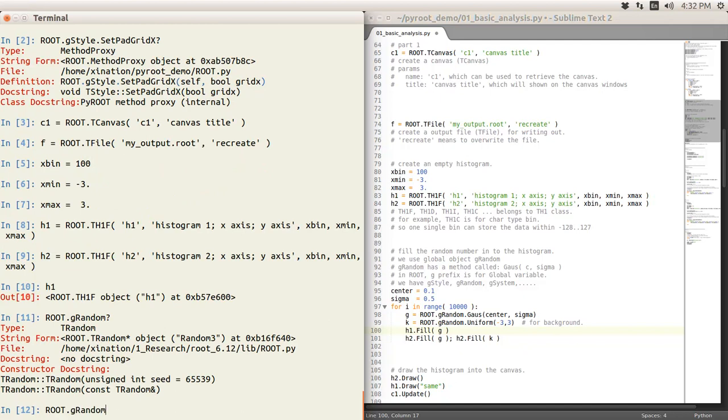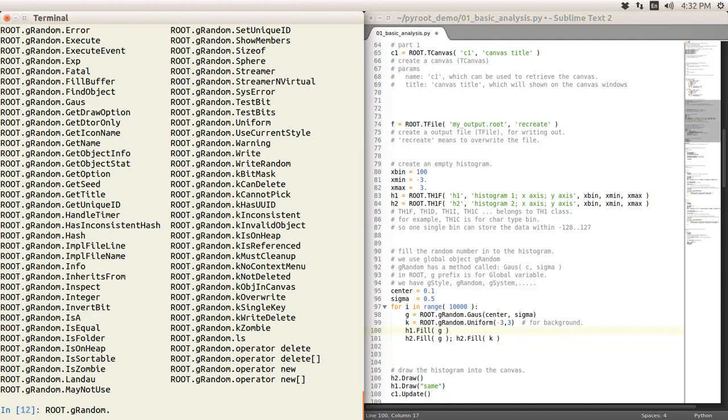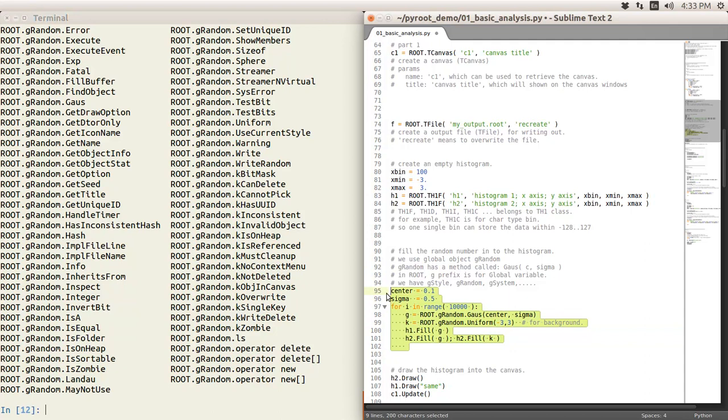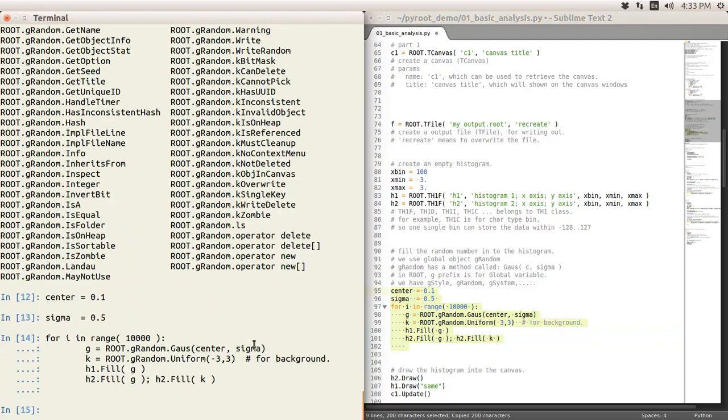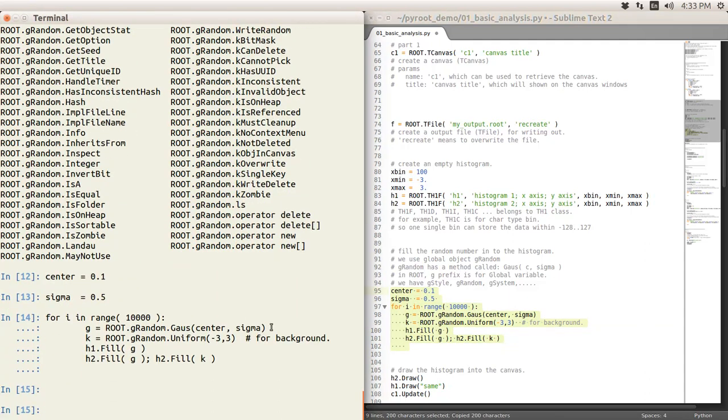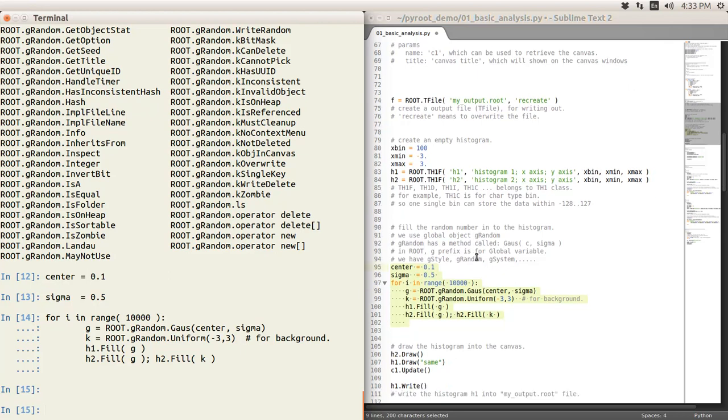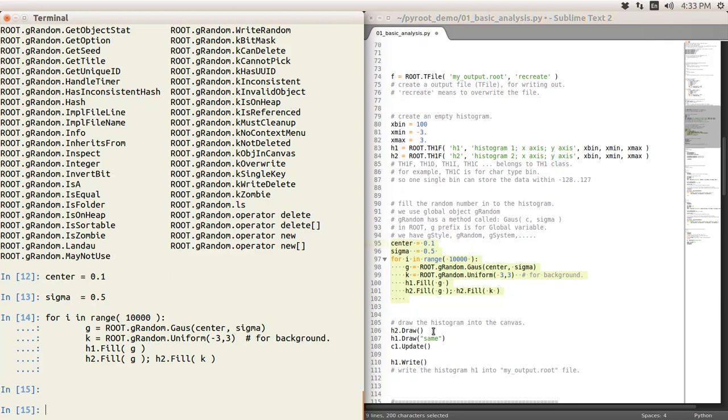Oh, sorry, type. You can see a lot of things on it, and you can try, or you can Google it. Okay, so that's good. So let's copy this and fill. Okay, good. So now our h1 and h2 are not empty anymore. They have some data. So let's update our histogram.